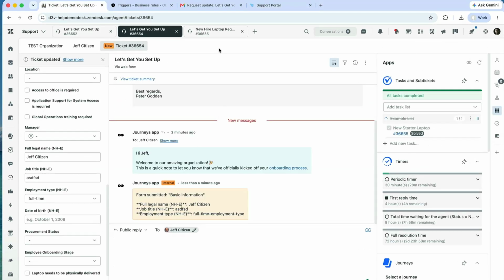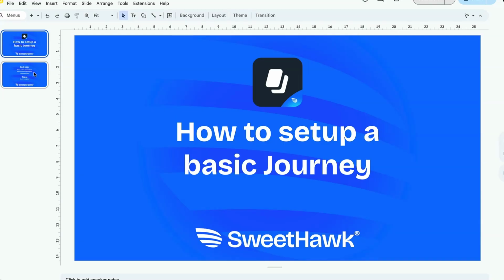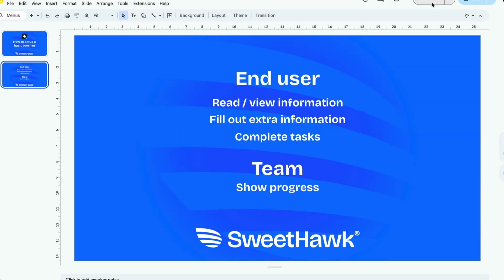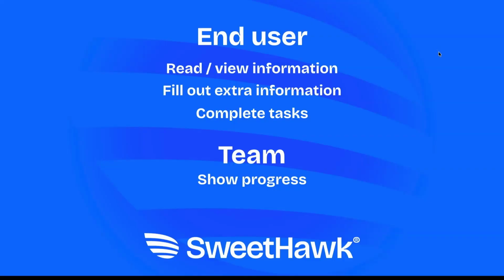So yes, that is a quick overview of how a journey works. To cover what we ran through, we showed how an end user can read and view information, fill out extra information, complete tasks, and we also showed how you can display team progress on cards as well for end users to see where they are in a complex process.